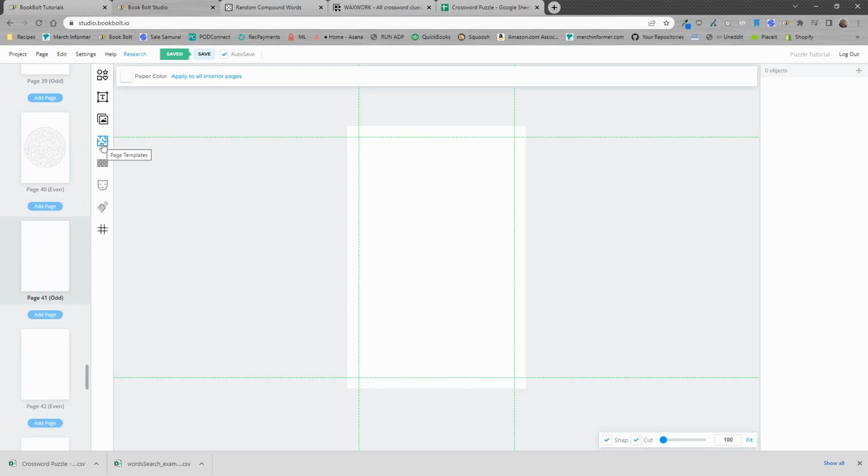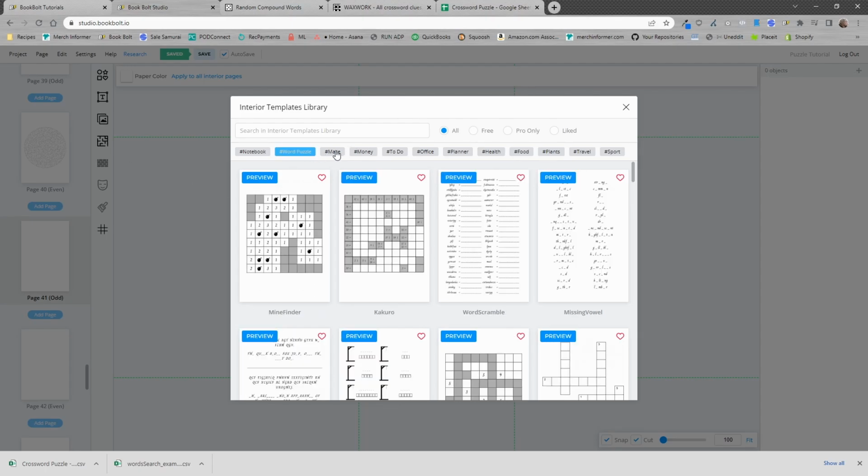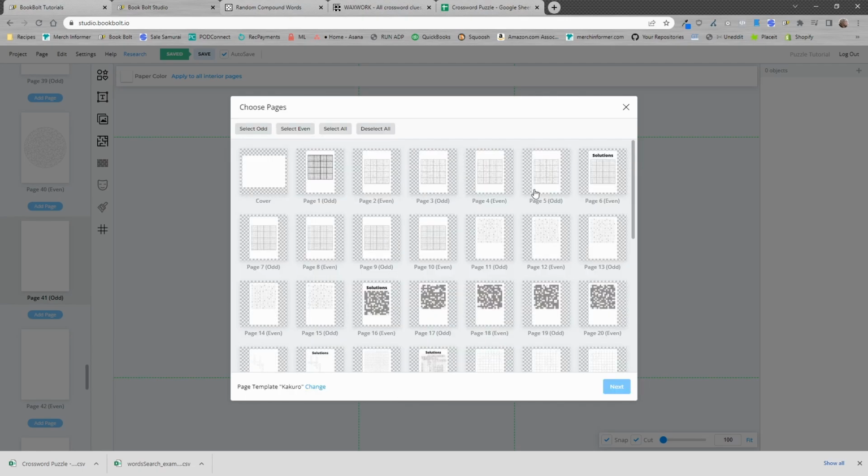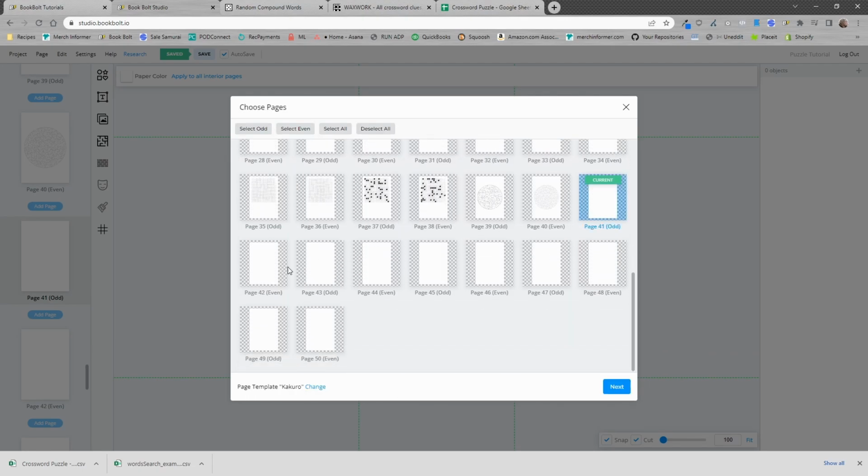We'll come in here. We will select a page template. Again, word puzzle mazes. You can add missing vowels, Kakuro. So let's add a few Kakuros in here. 1, 2, 3, 4, 5. So this will finish off our puzzle. Why? Because we're going to add 5 puzzle pages and 5 solutions.